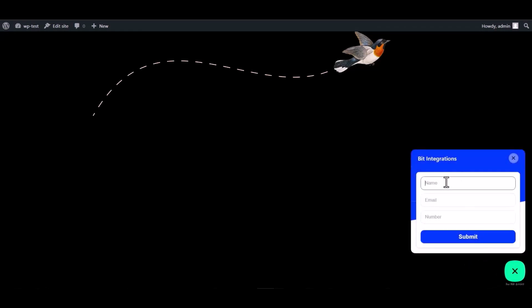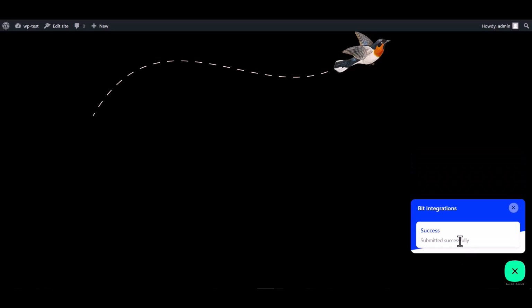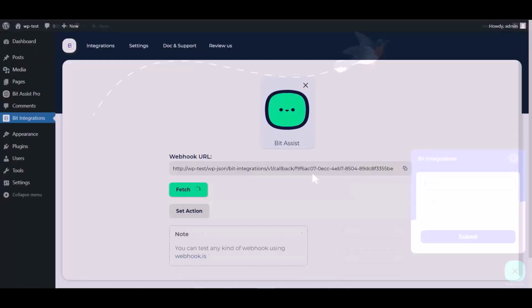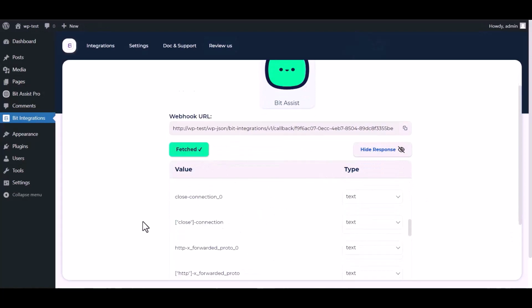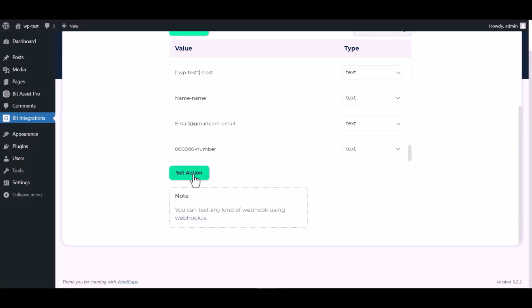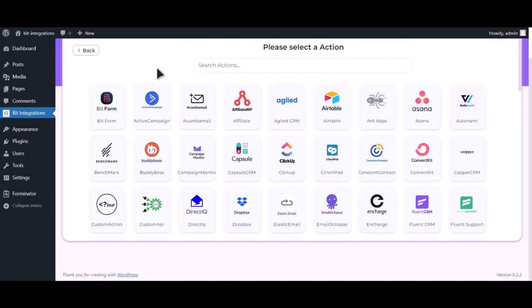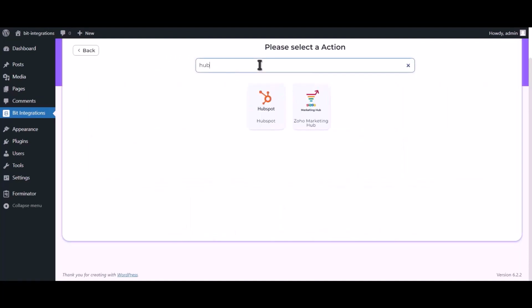Now fill in the form to fetch data. Submit it. After submitting the form, go to the Bit Integrations dashboard and here you can see the data has been fetched successfully. Now click on Set Action. Now search and select HubSpot.